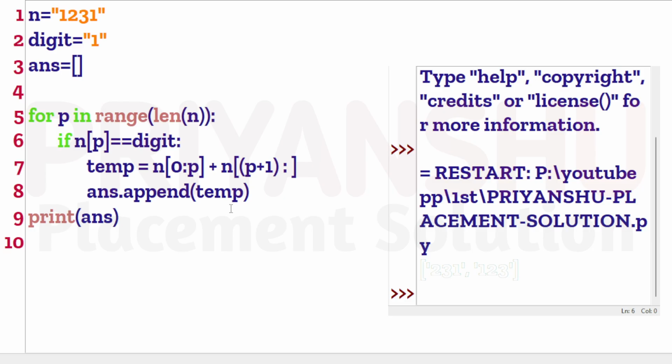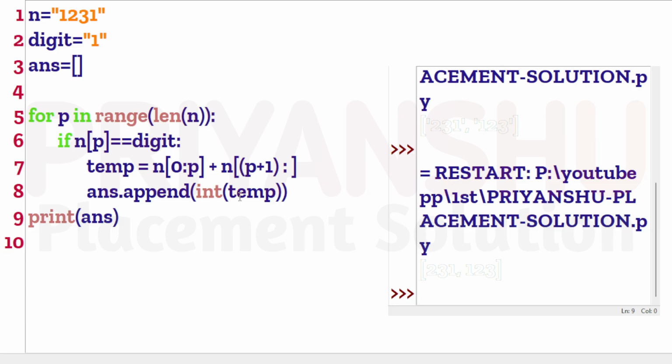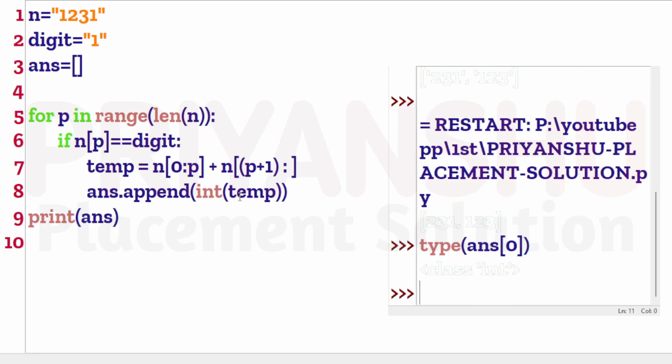So what I will do, before putting temp, I just do the typecasting of this in Python only. Now as you can see guys, we got it in integer format. If you want to check, we just type, type of answer of 0. Okay, answer of 0. So I just show you what type of value we have stored in the list. As you can see, int. Clear? So these things are clear guys. Let us move to the next.